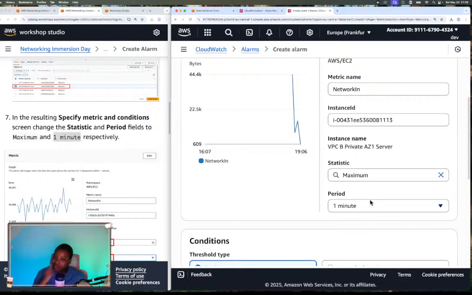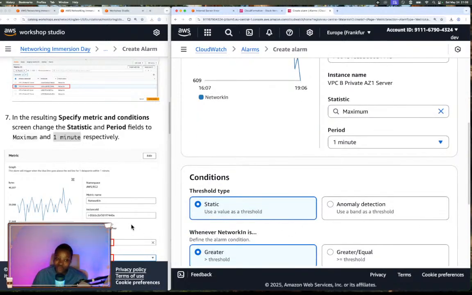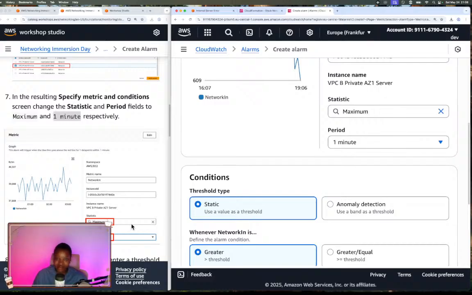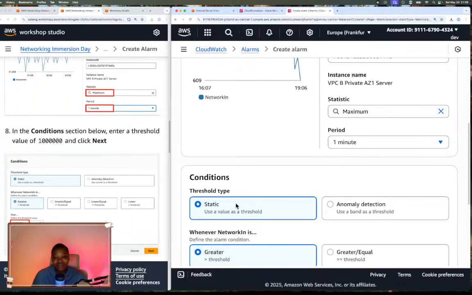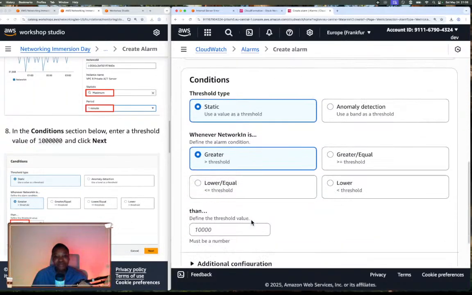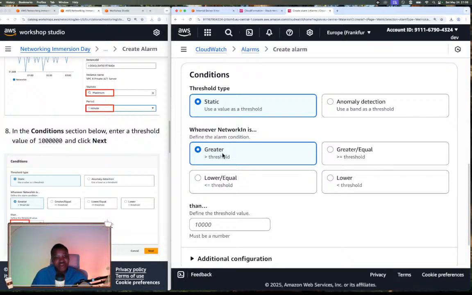Knowing these different statistics and how they affect your particular metric can help you determine the best one to set for alarms or monitoring. Sometimes you want to be monitoring the average. Sometimes you want to be monitoring the minimum. Sometimes you're monitoring the average, but you want alerts set for the maximum. So the threshold type is static. And we have said that whenever network in is greater than this value, 1 million. Oh, that's an interesting number.